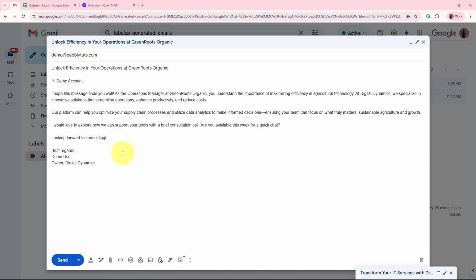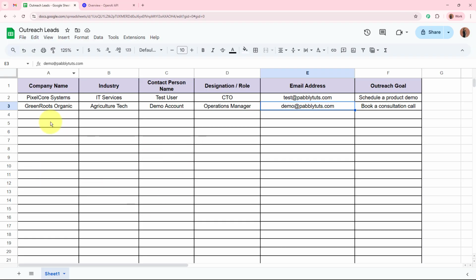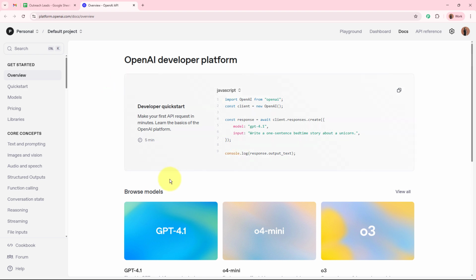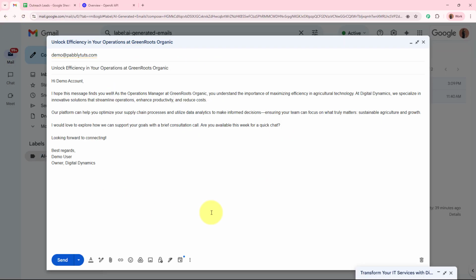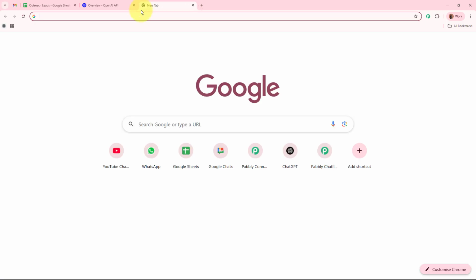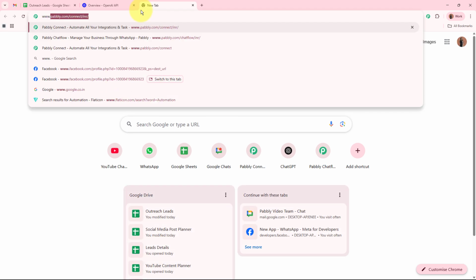Okay, so as now this draft has been created, this is how this AI agent is going to work in real time. As soon as we're going to add in the details in Google Sheets, the AI agent is going to generate the content and create it as a draft in our Gmail account. And we are going to create this amazing AI agent using Pabbly Connect.